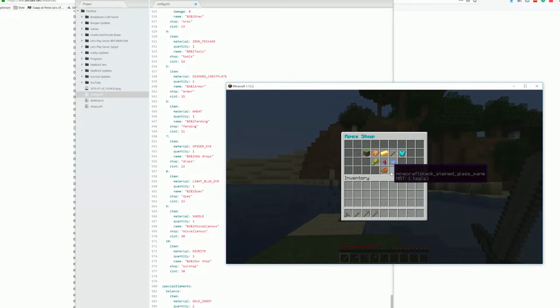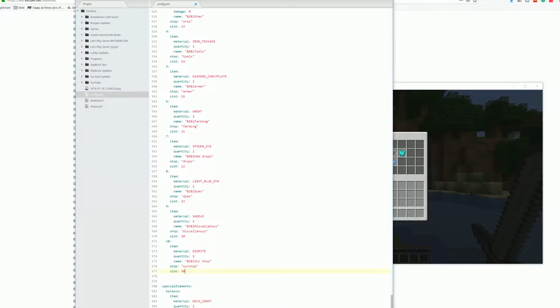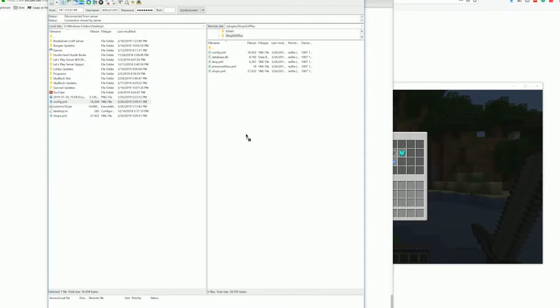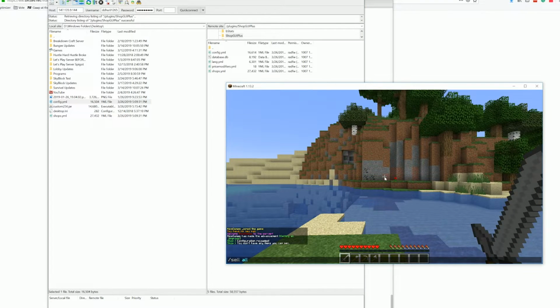And then for our slot, if this is in slot 30, we want ours to be in the slot right here. So this is in 30, then 31, 32. So we want to make sure ours is in slot 32. Now if we go ahead and save this, we then need to jump back over, upload the config file via our FTP client here, and then do a reload of ShopGUI with /shop reload. Hit enter, and then do /shop.